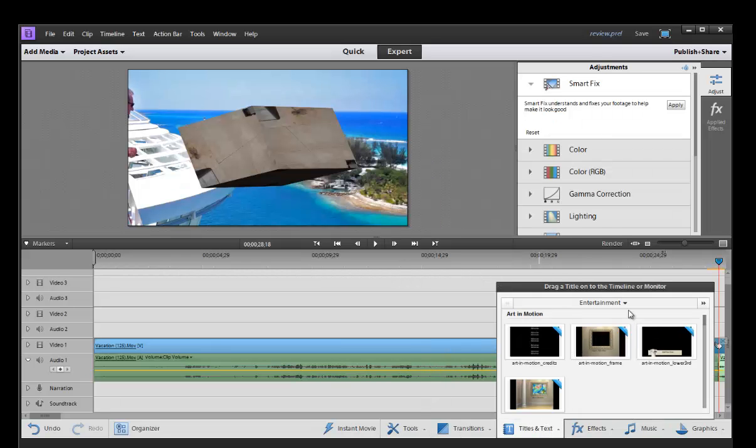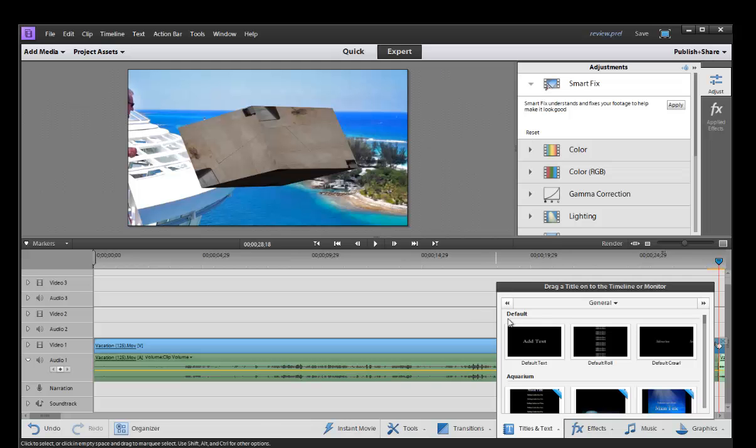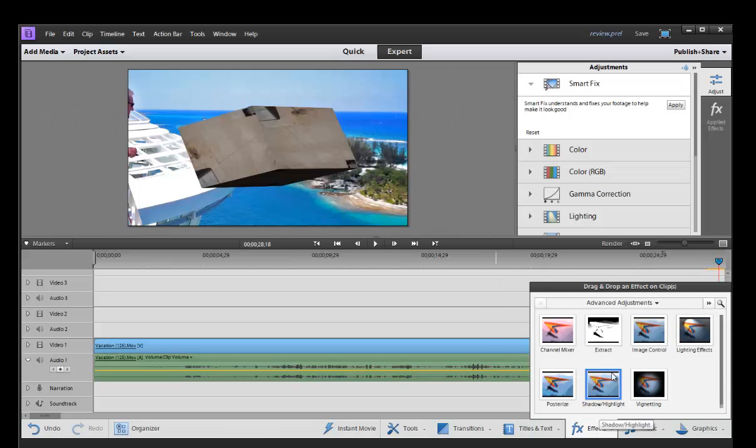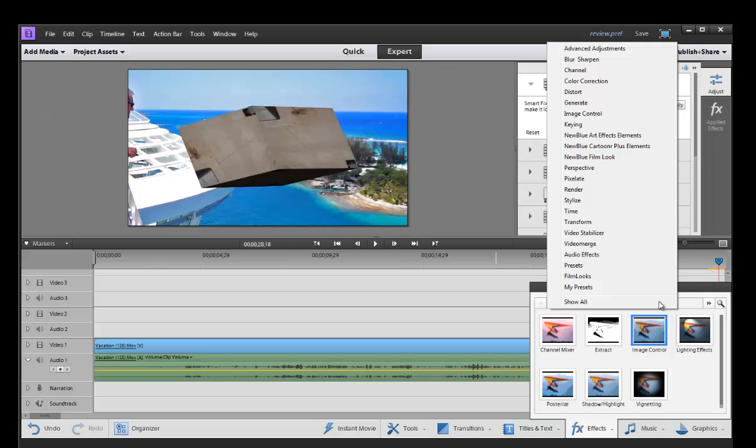We have our titles and text again. These are different presets that you can do. There's HD templates, and you can just go from that point right there. Same thing with effects. We have tons of different effects here. Everything from adjustments to keying, which is chroma keying. We can distort, video merge, stabilize. I mean, there is tons and tons of options here.